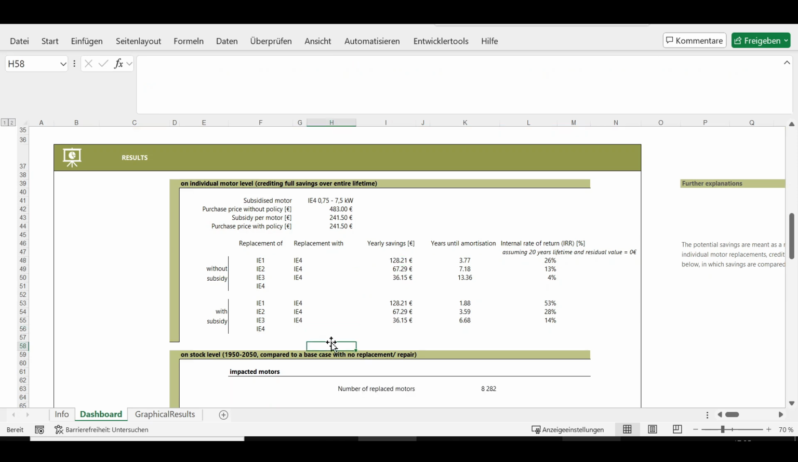As a last note here, those values are calculated assuming a 20-year lifetime of the new motor, and also of the old motors having no residual value. That means the savings that the new motors generate are distributed evenly over those 20 years, and we do not get any money back from the old motors which we replace. Just as the background assumptions to have that clear.